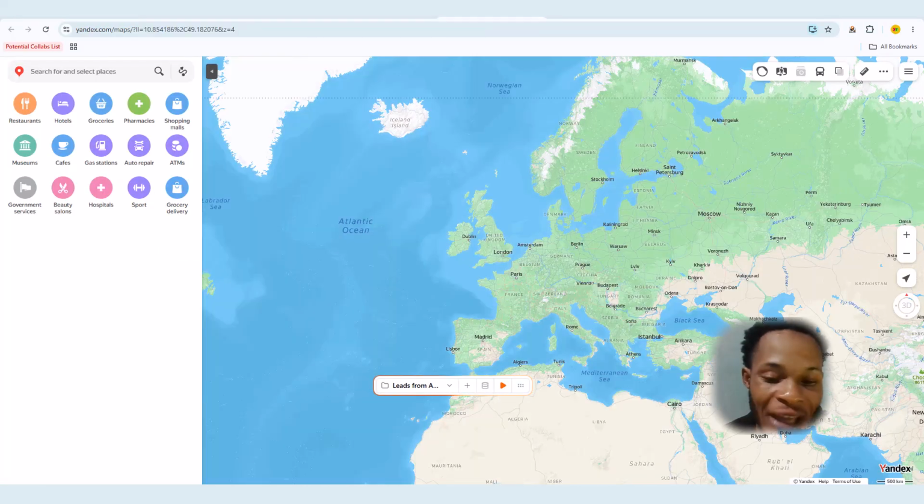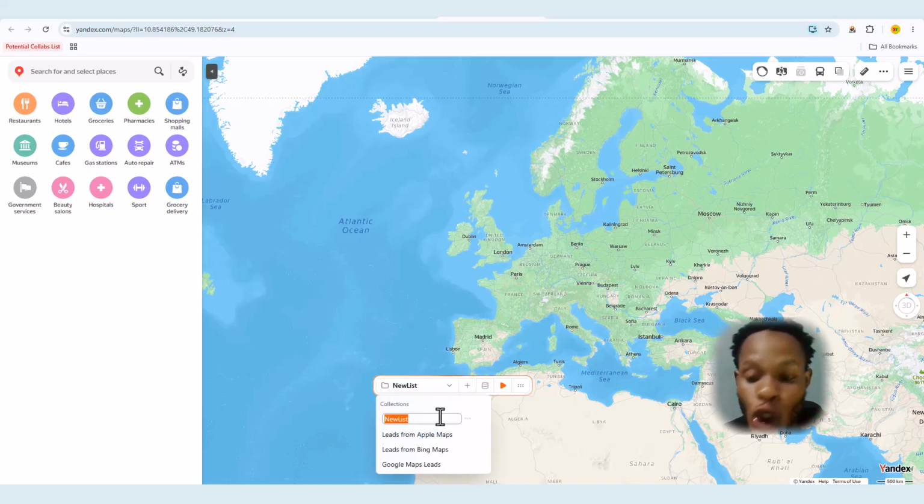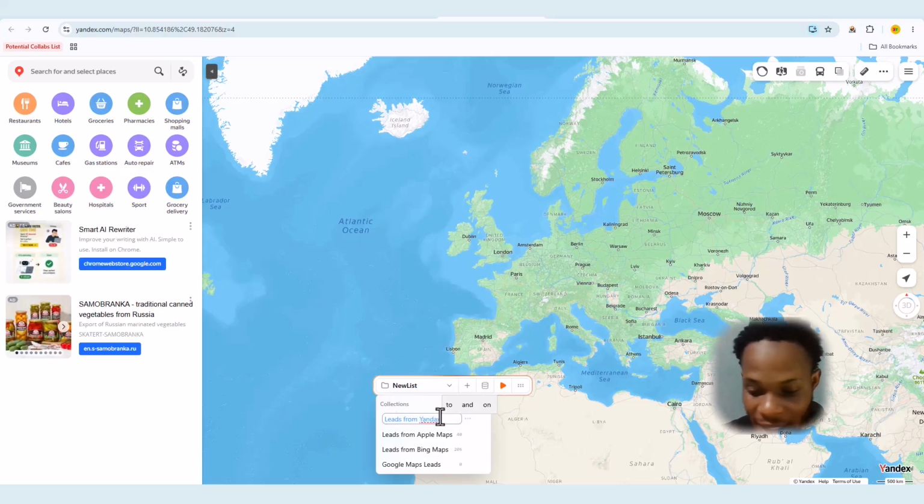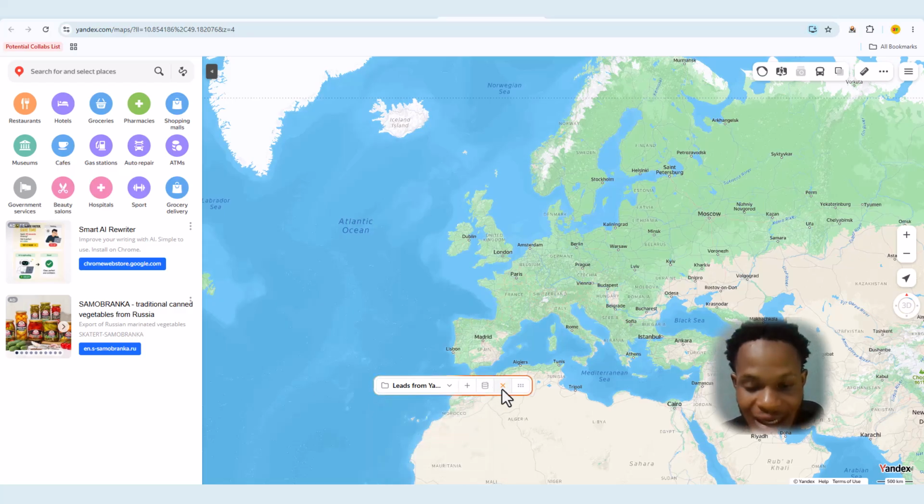So right here for the Yandex map, you remember how we do it. You need to go ahead and create a new folder for those leads. So I'm just going to say leads from Yandex. Okay, we have that here. Then I'm just going to click on the play button as usual.